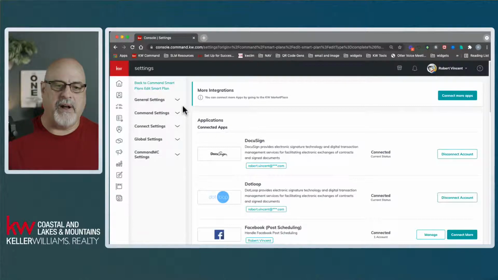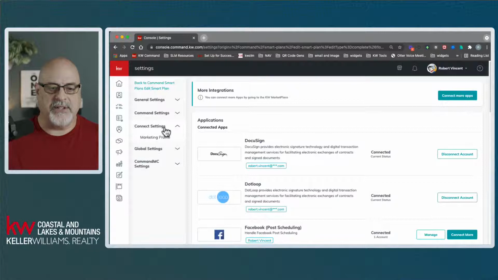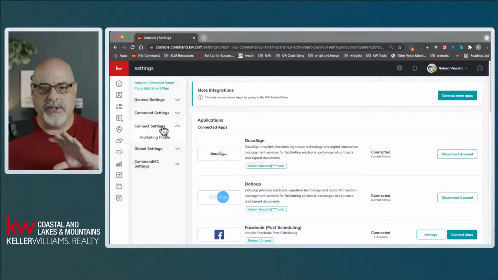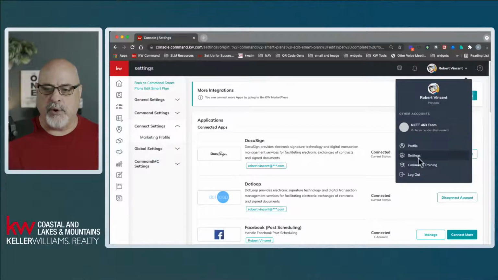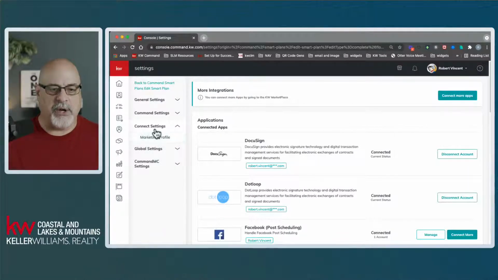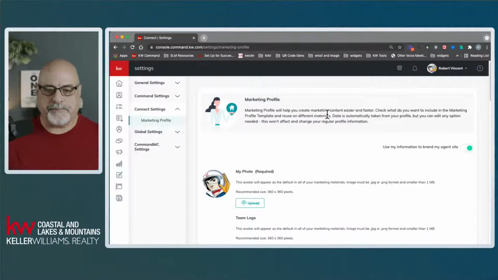The marketing profile. This is one of the things that you needed to get set up very early when you started using Command. And what we did before, if you haven't done it already, is we went over here on the left-hand side to the Connect settings. Let me just recenter you where you're at. We went to the profile icon on the top right-hand corner and we chose Settings. And from the Settings area, now we're talking about the Connect settings here on the left and the Marketing Profile.